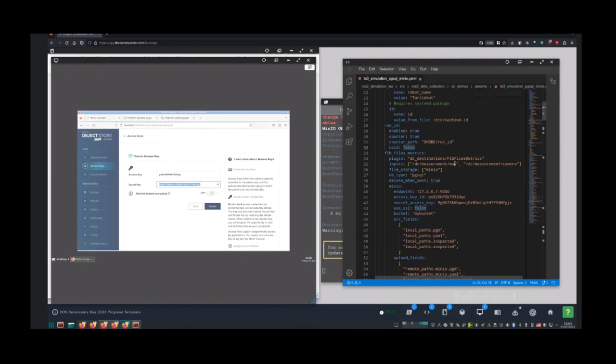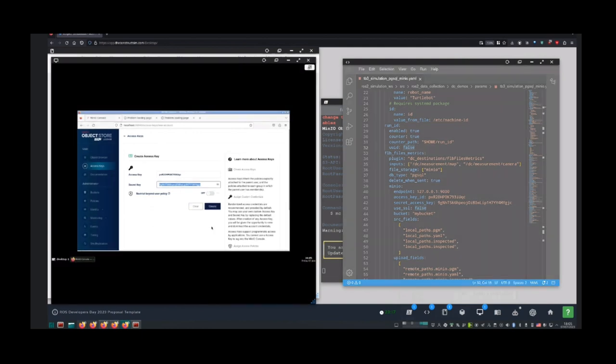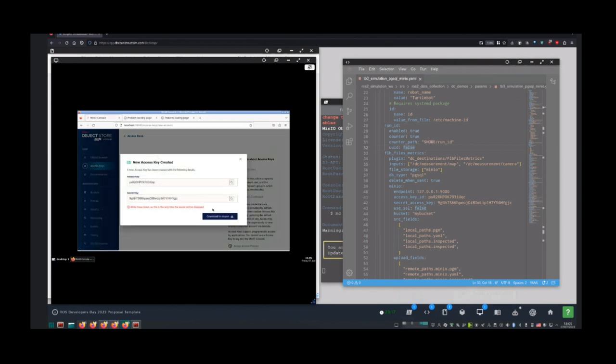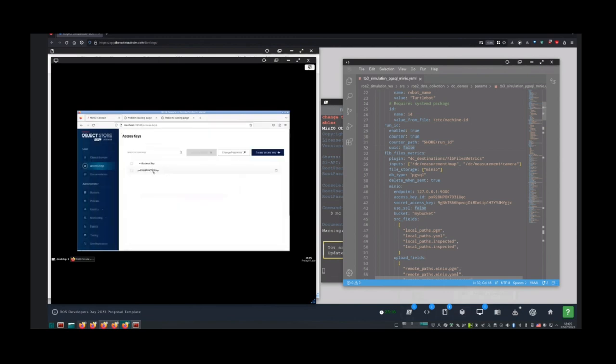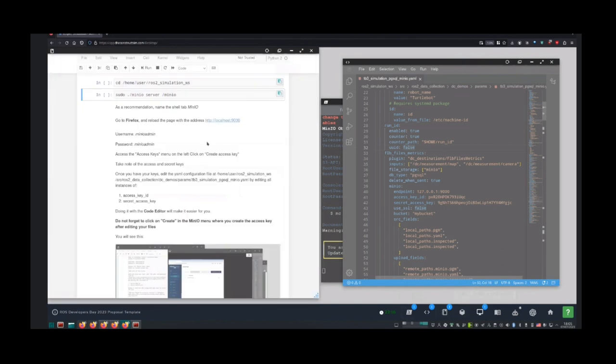Then make sure to save it. I press Control S. And then, very important, here we didn't create it yet. We need to really click on create. At this moment, it says write it down because you will not get it later. In our case, it's fine. It's in the file. We don't need to worry anymore. If you really want to download, it's going to download it as you want. Then we close. It's mentioned here. MinIO is set up. Perfect.